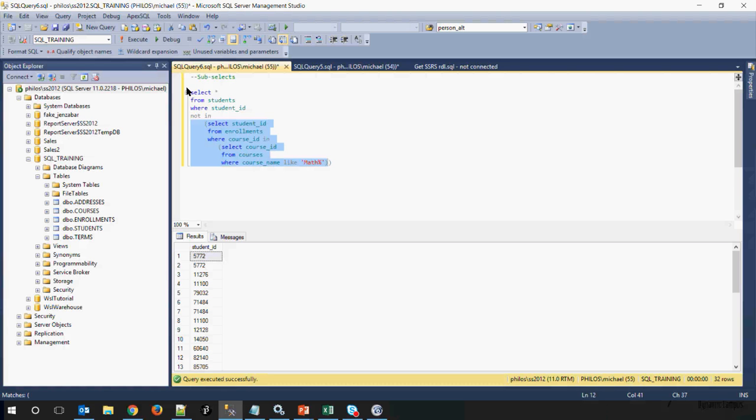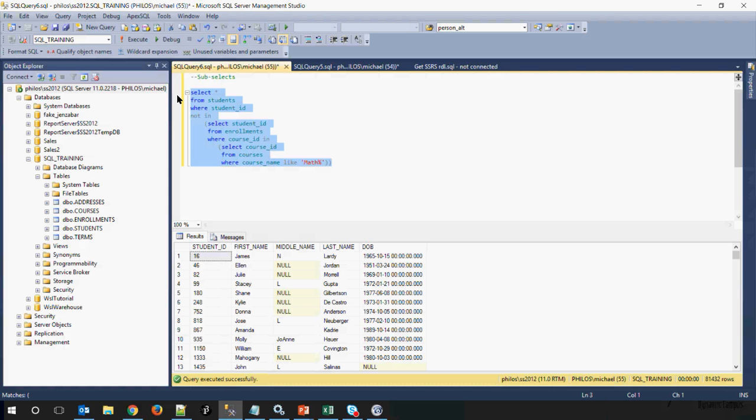And then if I go even further up, I say give me all of my students who are not among this list of student IDs who have an enrollment in a math course. And there I go. Here's every single student who is not enrolled in math of any sort at the moment. So I can do ins all the way down, as you see.